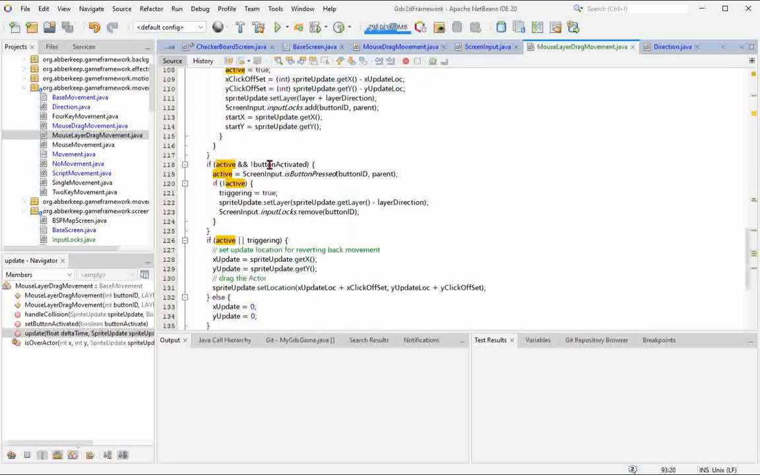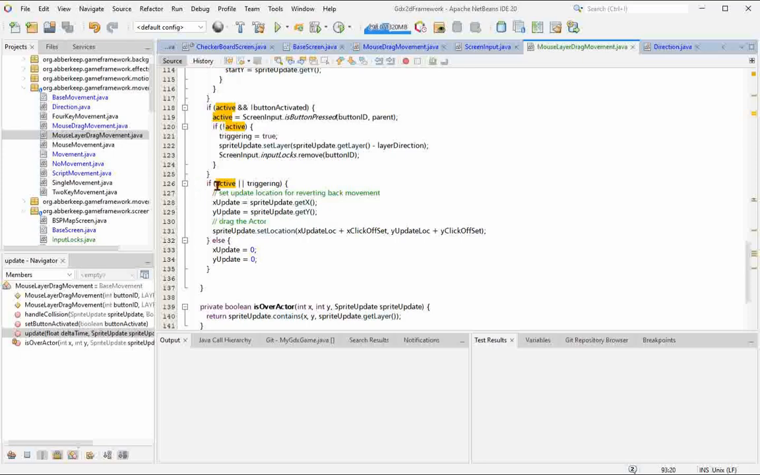So if we're active and our button is not activated, we're going to check our screen inputs to see if our button is still being pressed. And if it's no longer being pressed, then we're setting our triggering to true, and we're going to set our layer back down, and then we're removing our lock. And if we're now active and we're still triggering, this is where we update our sprite's X and Y location, and we set those. Otherwise, we set our X and Y updates to be 0 so that our speed ends up being 0.